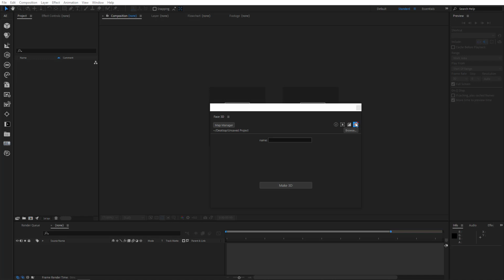The first thing you need to check is this Blender icon here. For background process, Face 3D uses Blender, so make sure you have Blender installed on your computer. If there's a red dot above it, it means that the plugin has not yet been synced with Blender. If you already have the latest version of Blender installed, the plugin will sync automatically and it will turn green.